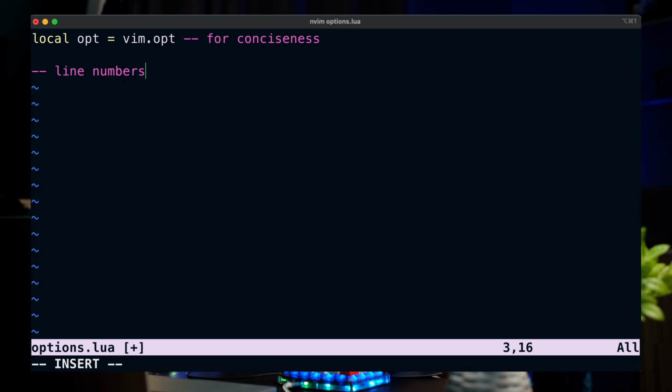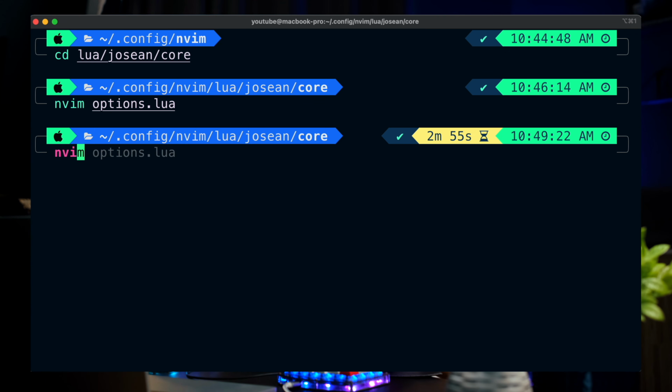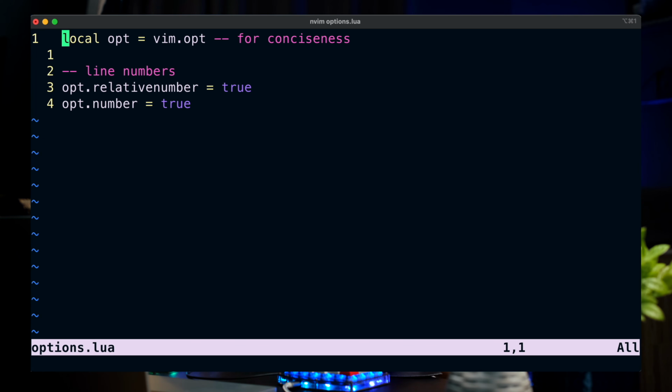By the way, you can use double dashes for comments. I want to set relative number to true, and I also want to set number to true. To show you what this does, I'm going to save these changes and quit Neovim, and then I'm going to open the file again. As you can see here, I get absolute line numbers wherever my cursor is, and anywhere else I get relative line numbers.